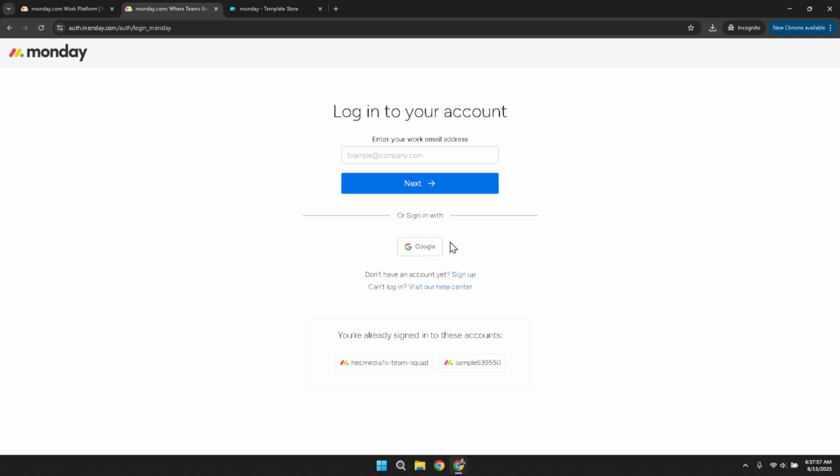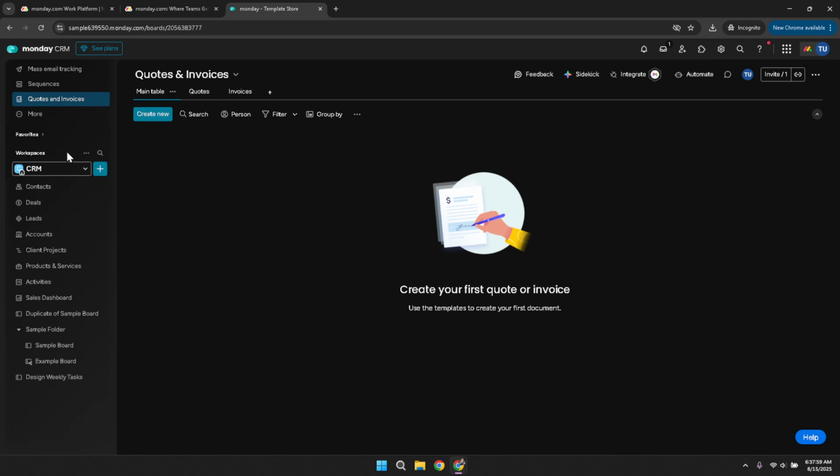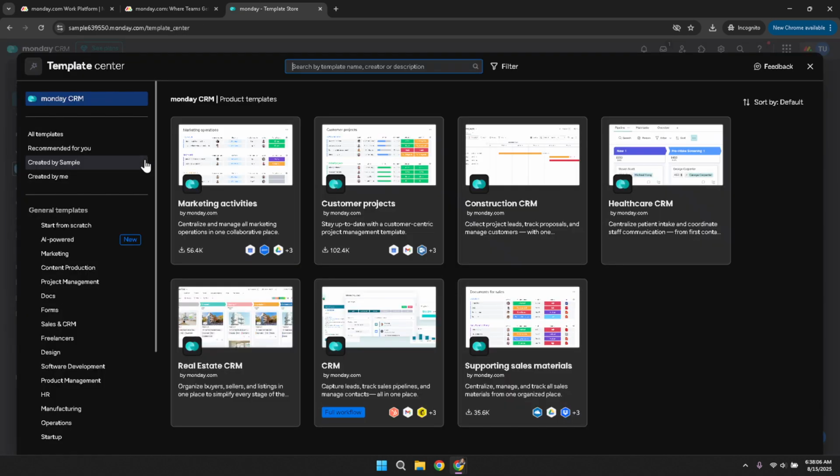Once you're in your dashboard, turn your attention to the left panel. Here, you'll see a variety of options that help you navigate through Monday.com's features. Click on More and you'll find the Template Center. This is where we'll be headed next. The Template Center is your gateway to a plethora of pre-designed templates that can cater to various project management needs. For construction, we want to select Project Management.